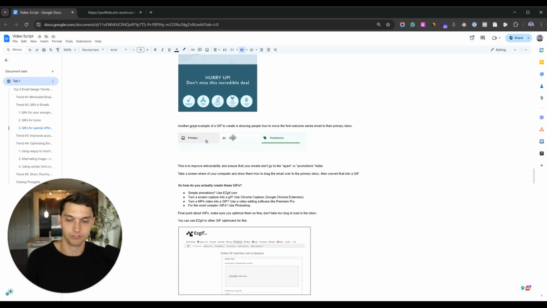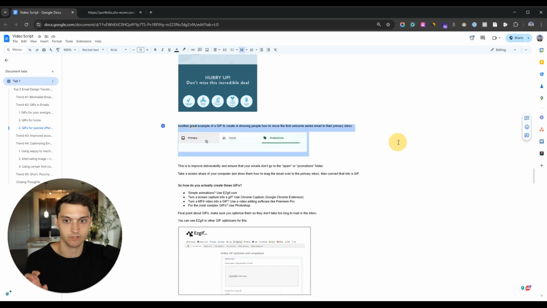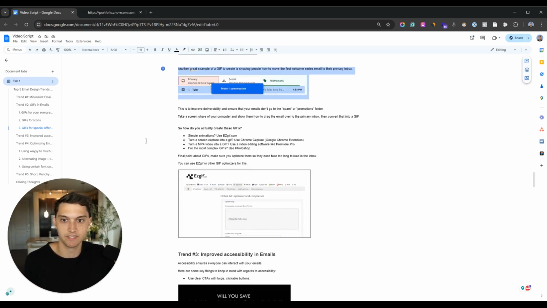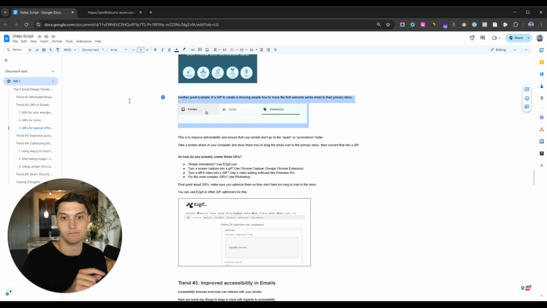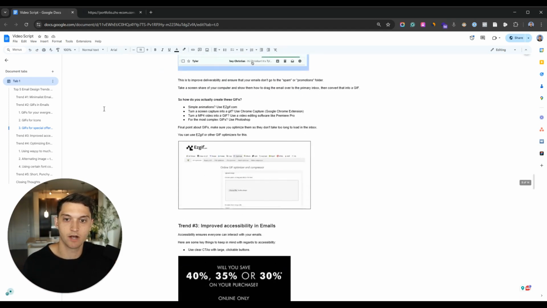You need to drag it over to the primary inbox. So this is really a cool thing to do within your welcome series. It's going to help improve deliverability and ensure that people take the email from their promotions folder or spam folder and move it into the primary inbox.